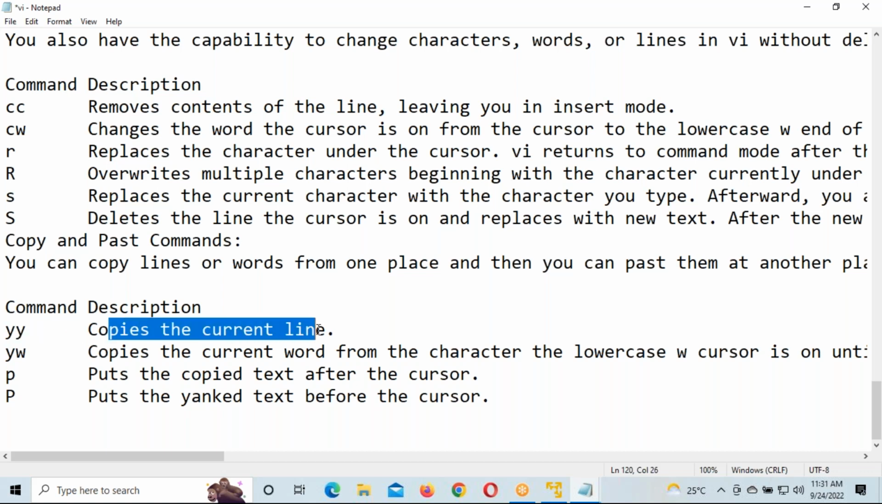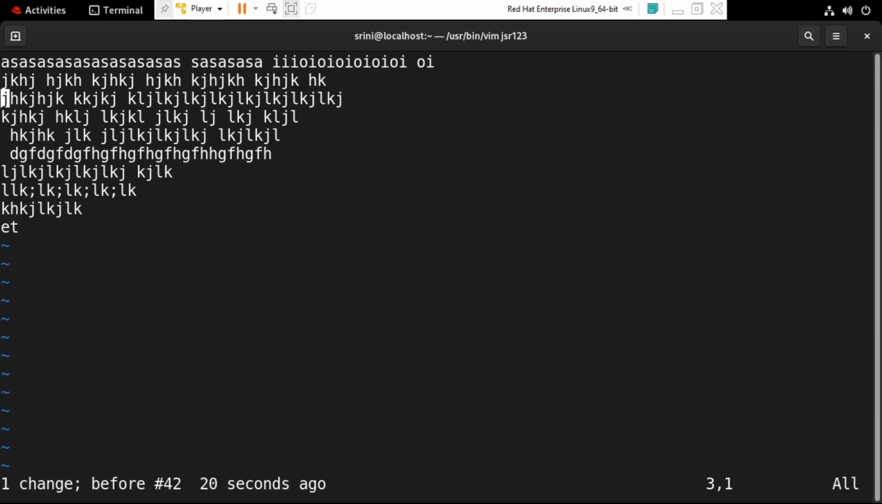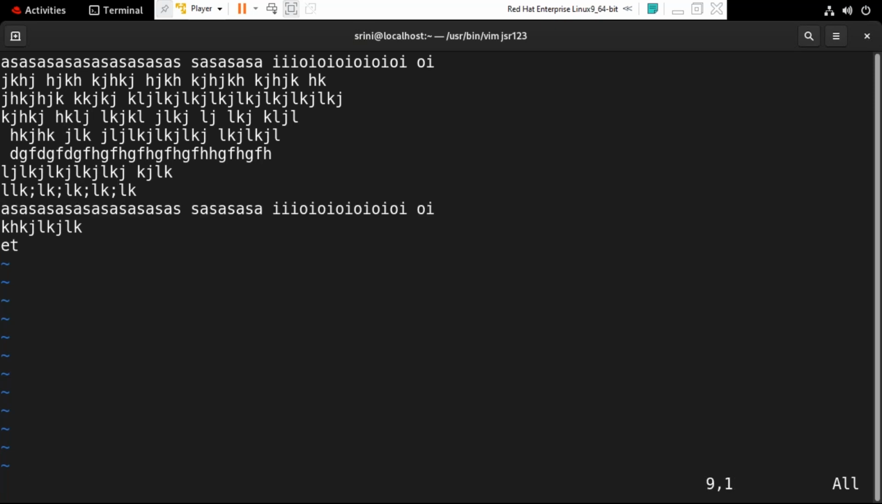Y, copy the current line. P for paste. Paste the copied text after the cursor. Small p, capital P. You observe? Escape, current line. Okay, the first line is my current line, for easy identification. YY, what happened? Current line is copied. Here I am locating my cursor. P, pasted or not?